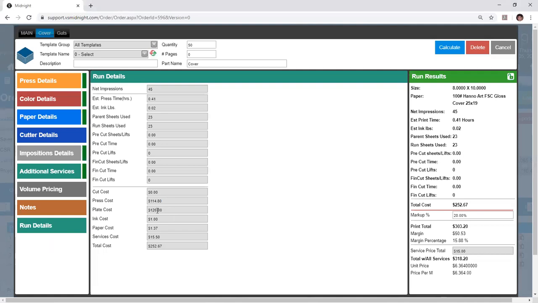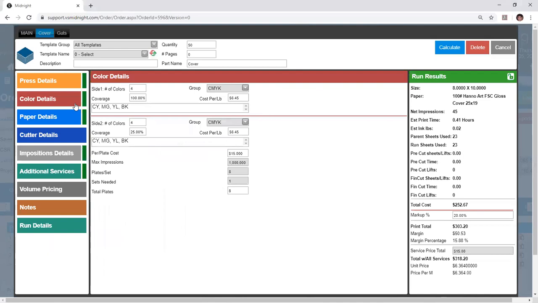The plate cost comes from ink under the color details tab. You have your different plates that you would utilize, and the system can calculate how many you actually need for your job. After filling this out, you can override it, or you can just let the system maintain its own numbers.